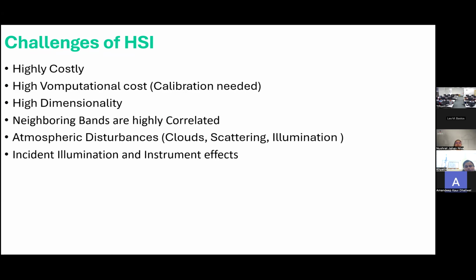A lot of bands, a lot of dimensionality. We have to use higher machine learning or deep learning methods to analyze our hyperspectral data. Bands correlate, and there is atmospheric disturbance, as I mentioned. If there is not enough light, it will not start. And I mentioned UAV. For satellite, there will be more atmospheric disturbances. There will be gases, there will be clouds, and everything.